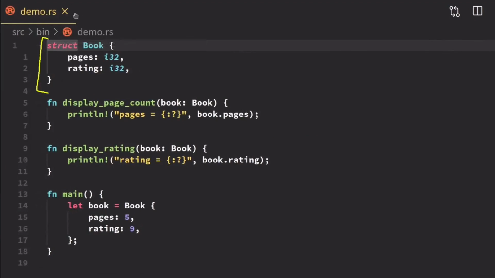There is a struct called book. It consists of a number of pages and a rating for the book. We have two functions. The first just displays the page count by printing out the number of pages by referencing the pages field. The second function displays the rating by accessing the rating field. In our main function, we are creating a single book with 5 pages and a rating of 9.